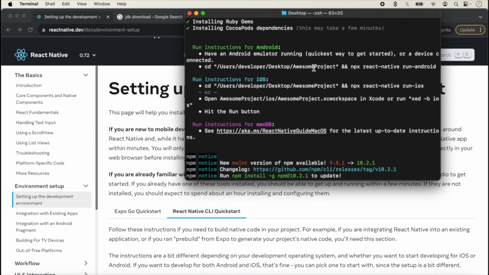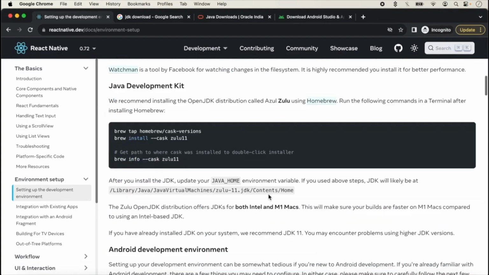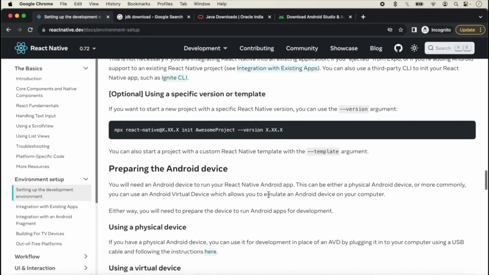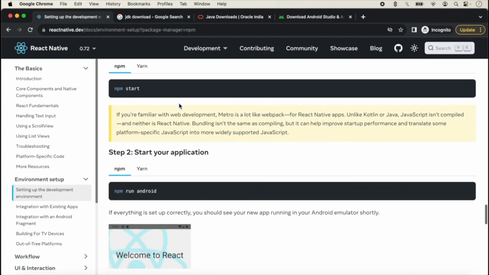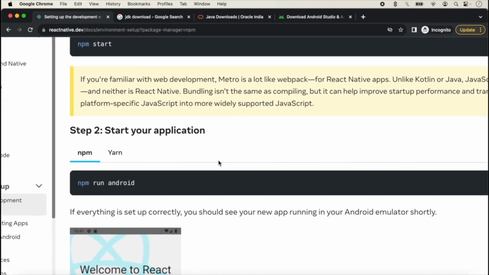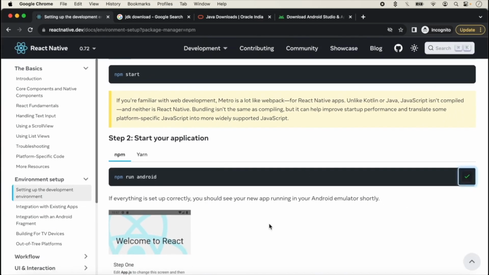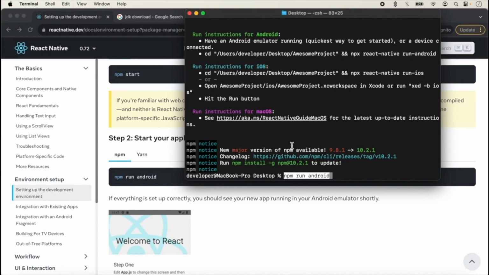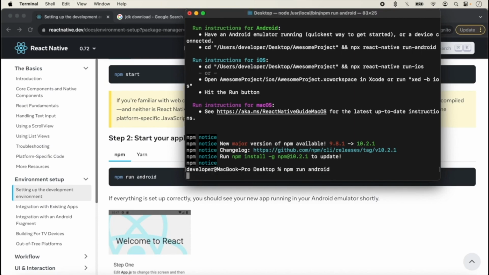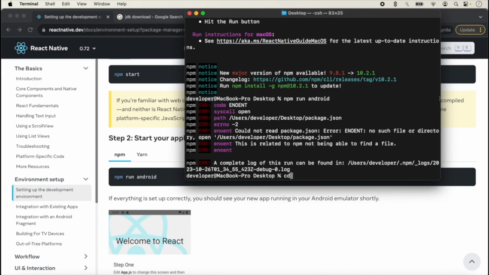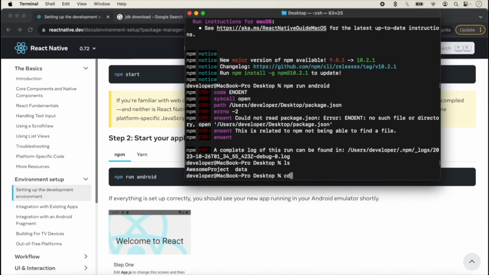So here instructions for Android are given: if you want to run the Android application, we just copy this command and we can run the application. And we check here also the given command for Android. If we copy it here, this is the command for running the Android application. So we just copy it and I am pasting it here. For running the Android application, first we will go into the project. ls, and we'll go inside the project directory.